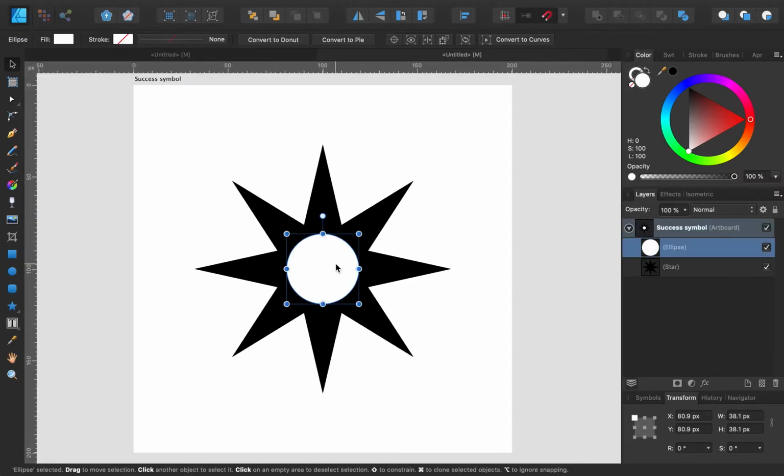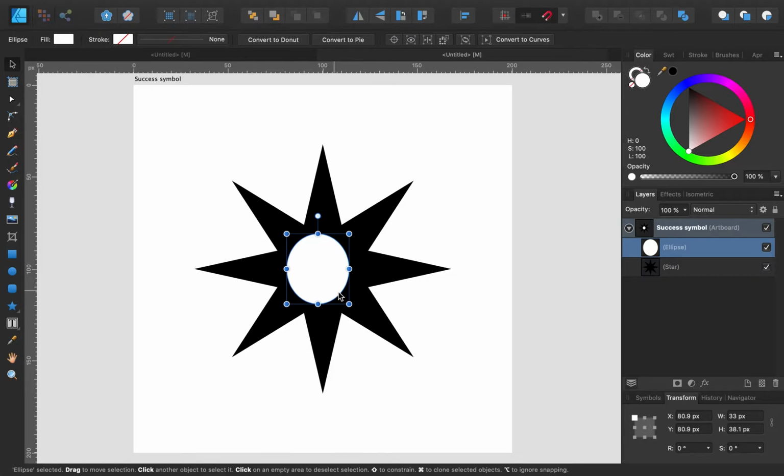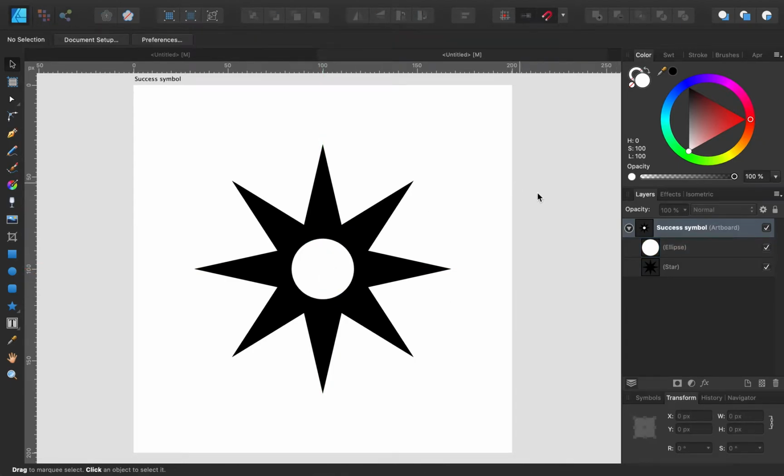Probably could change this. Gonna go ahead and click on this little chain here. So we're gonna keep the same, make it 33 by 33 instead, give it a little bit more breathing room. So that's pretty much the GeneriSys success symbol.